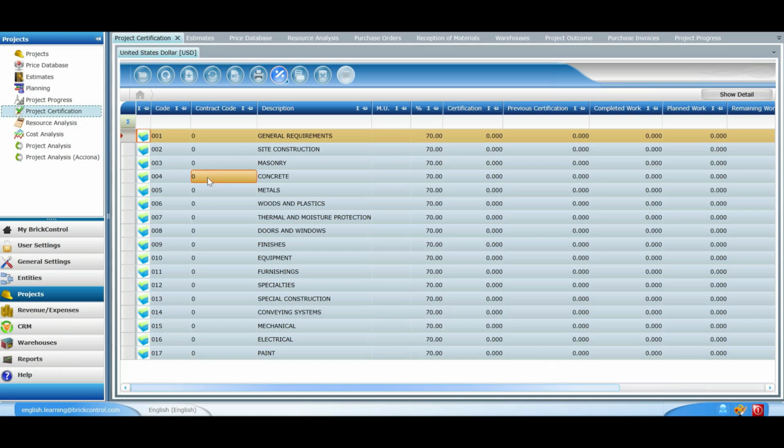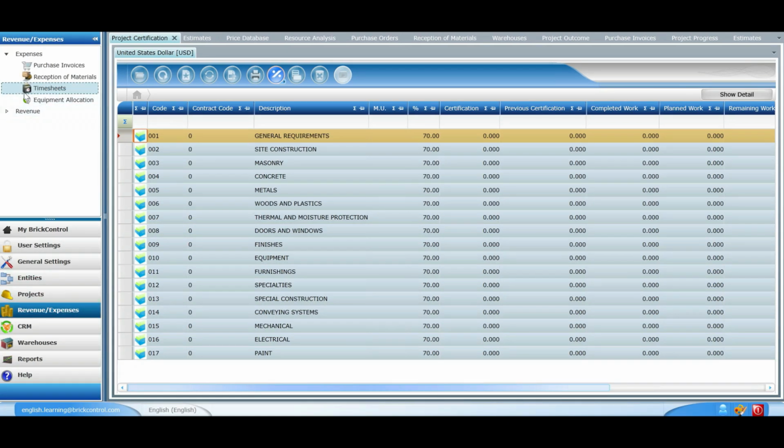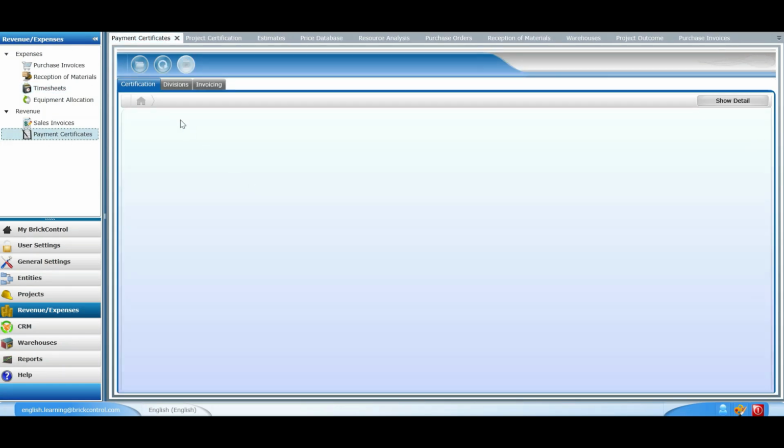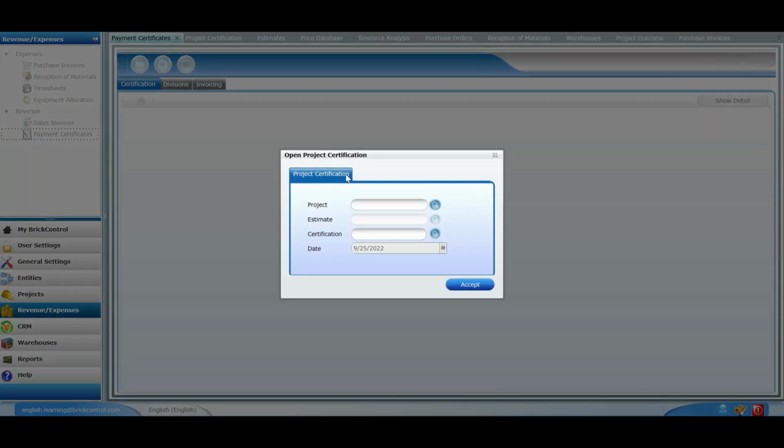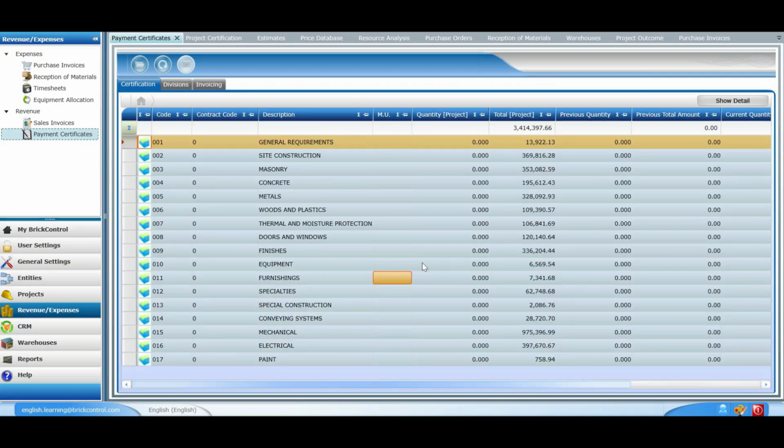To do so, we go to the Expenses Revenues module, then to the Revenue submodule, and access the Payment Certificates option from the drop-down menu. We press the Open button located in the colored ribbon and choose the Demo Brickcontrol project, Certification 1, and press Accept.